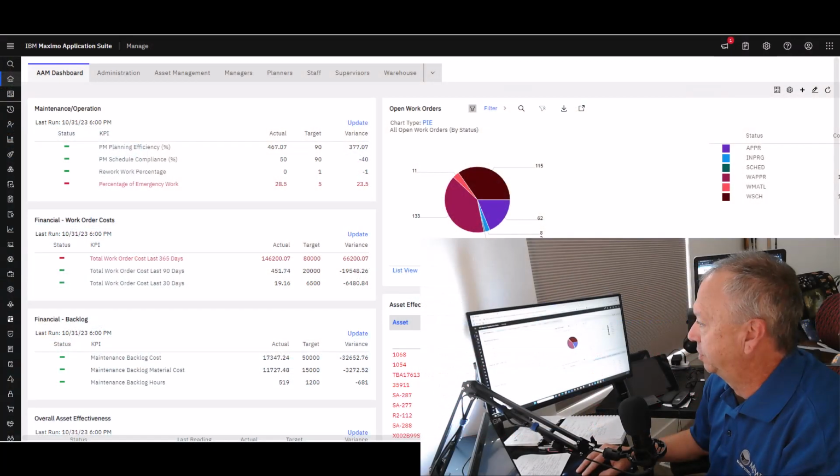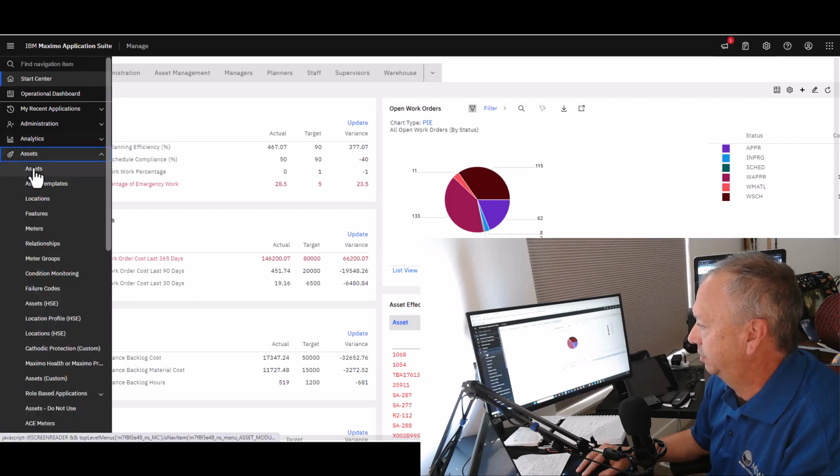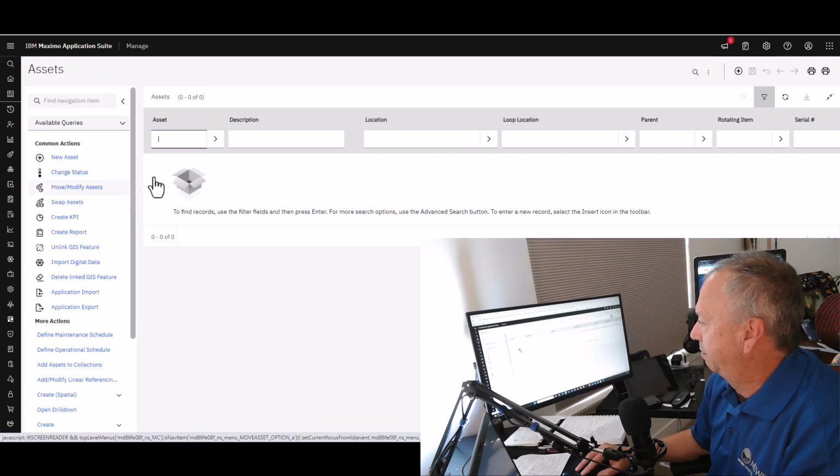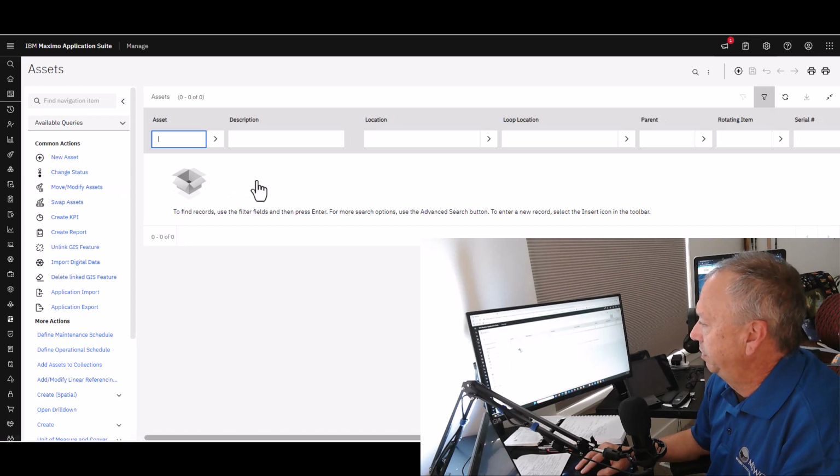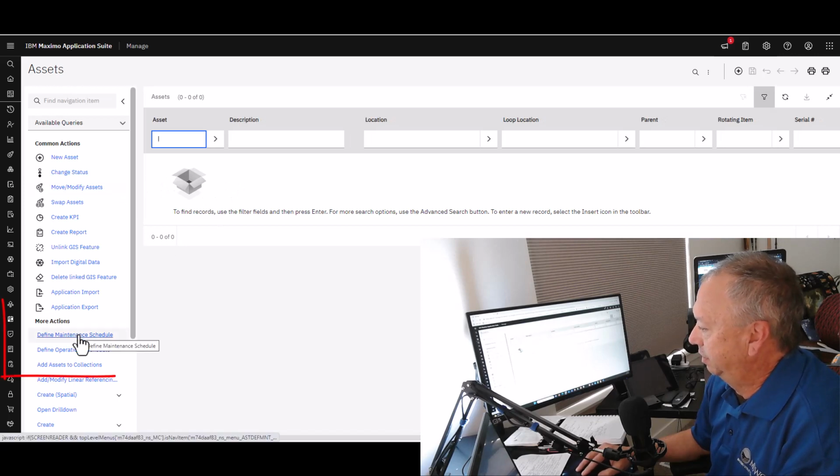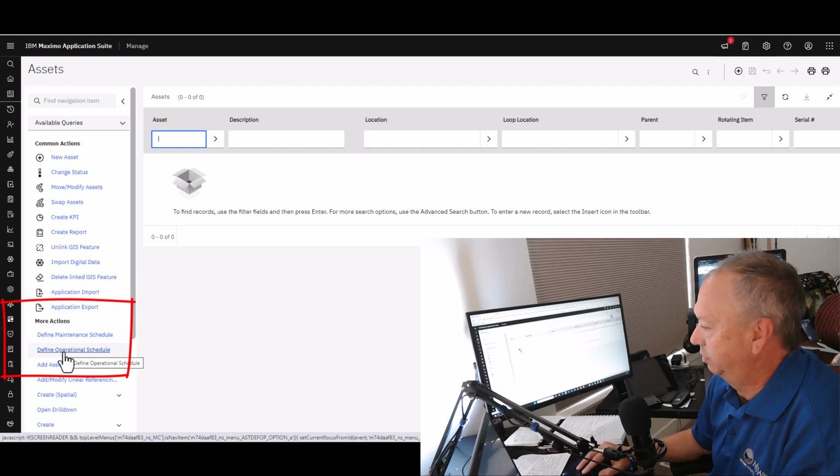Okay, so where do we get started? Well, I've already logged into Application Suite here, particularly Manage. You can do the same thing in Maximo. And I go to Assets, open up the Assets application, and you'll notice down here on the left-hand side I have Define Maintenance Schedule and Define the Operational Schedule.